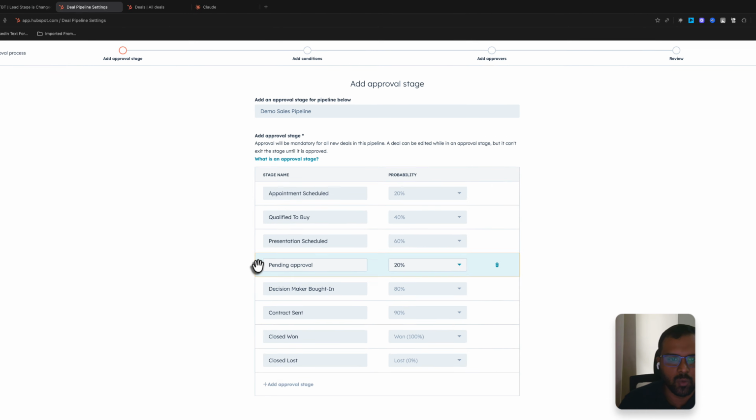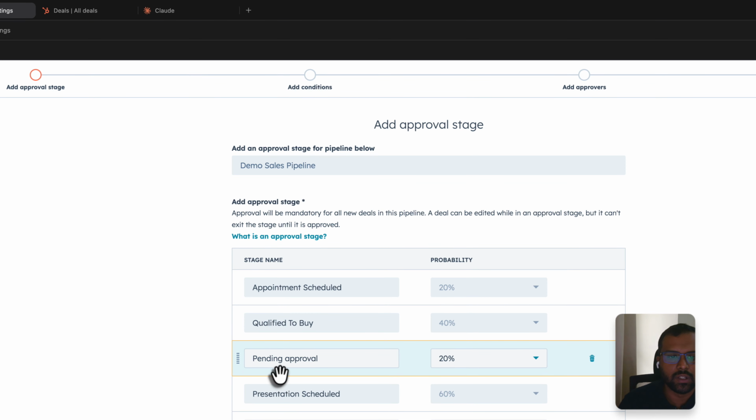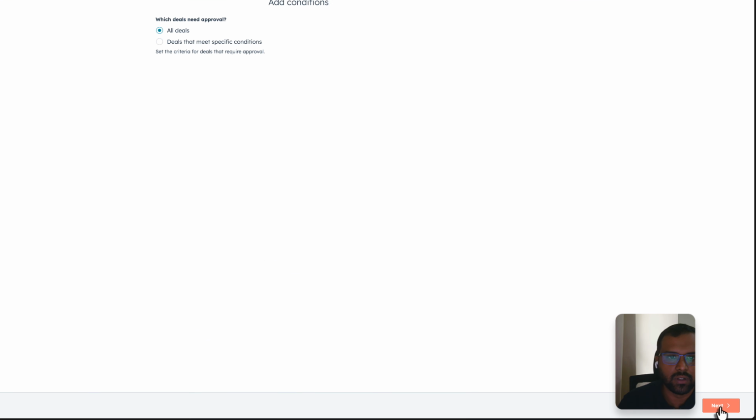And likewise, I can move it to any stage. I can also move it to qualified to buy. So the only thing is, post this approval, all of these deal stages can be changed by anyone. But for it to move from qualified to buy to presentation schedule, there's an approval which needs to take place. So once that is set, I'll click next.